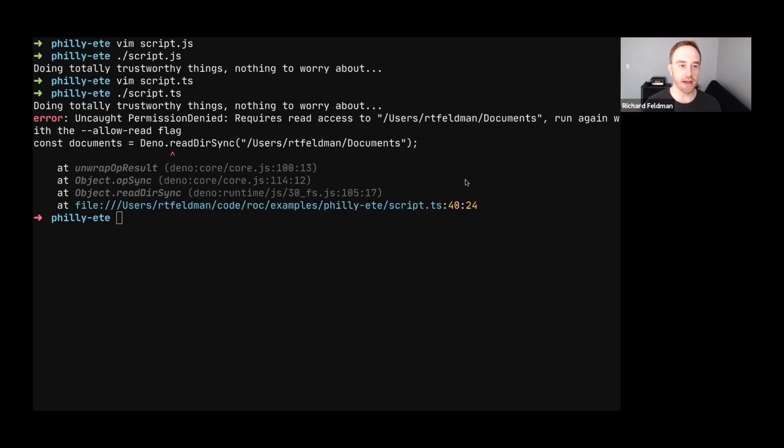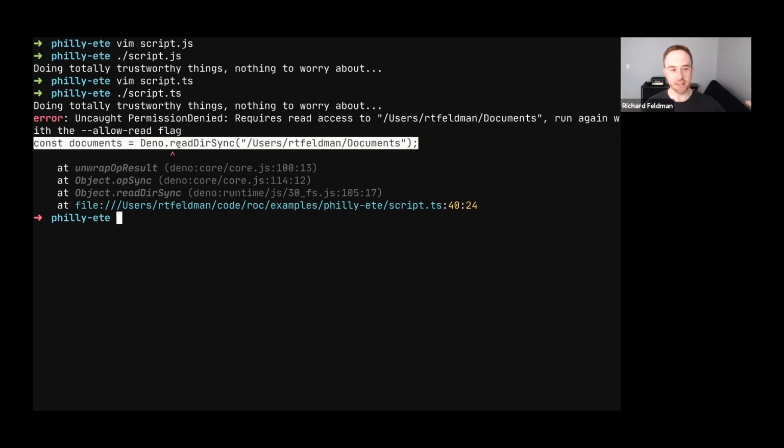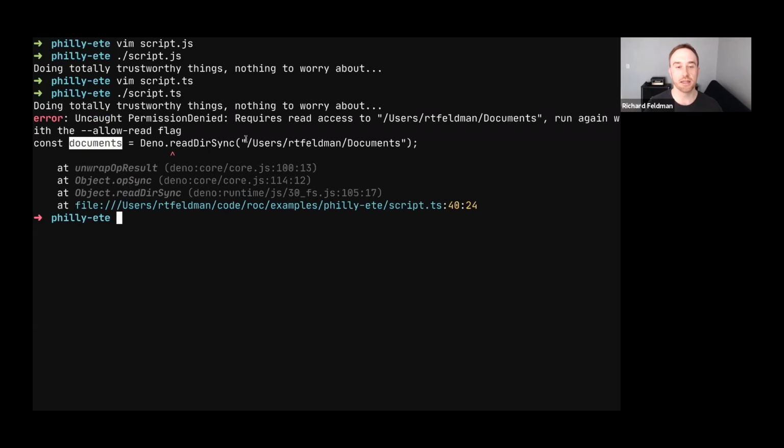And then it says uncaught, permission denied, requires read access to, and then this is my documents folder in my home directory. And then it says rerun with the --allow-read flag. It's got this line of code here, Deno.readDirSync into documents. Basically what this is saying is that the language runtime actually prevented this from happening.